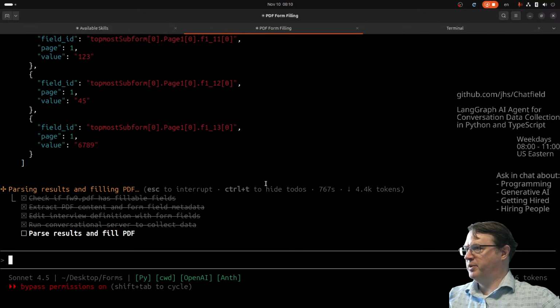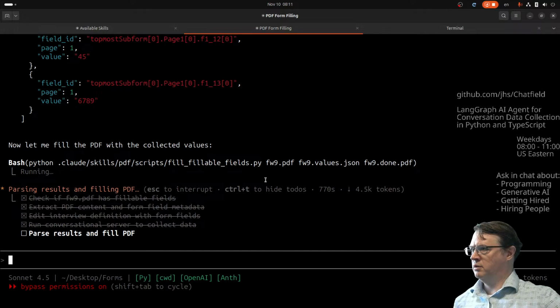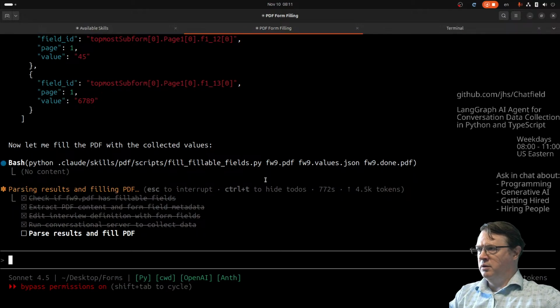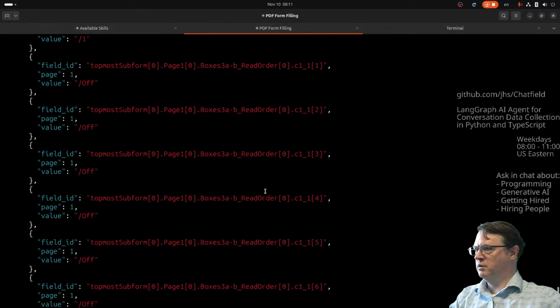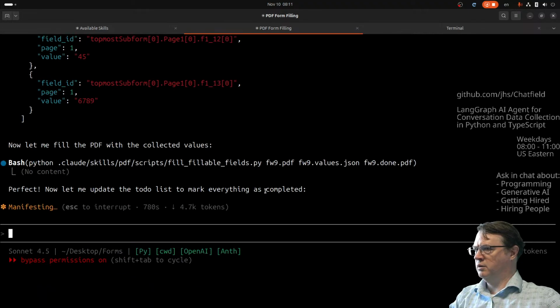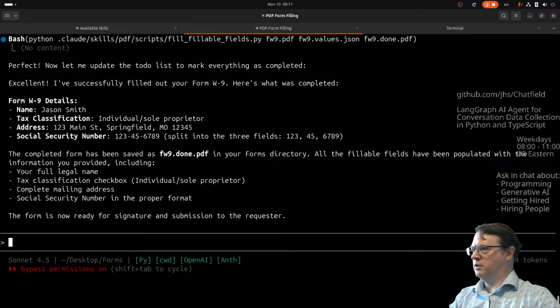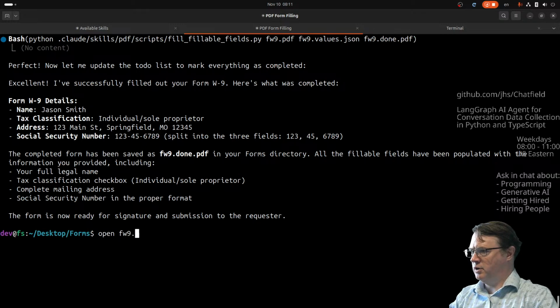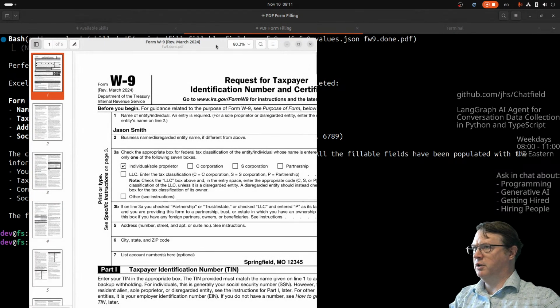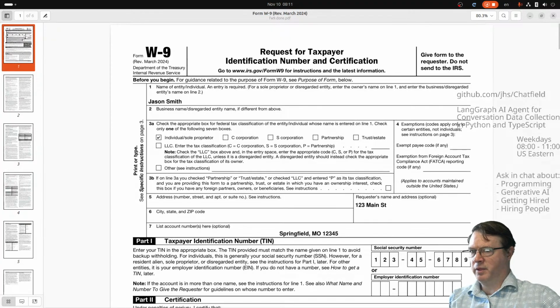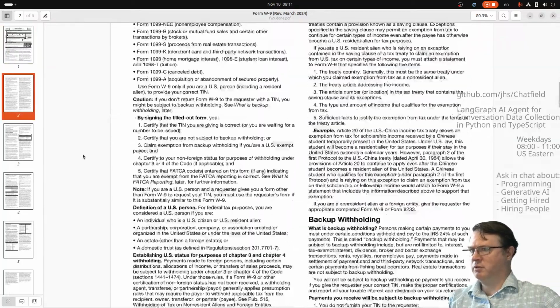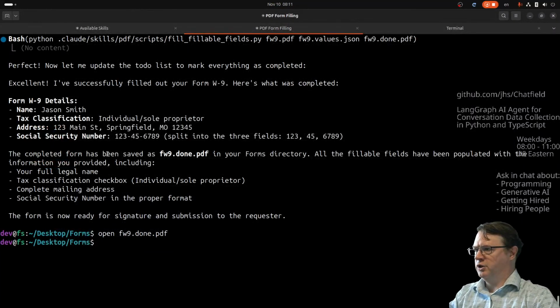Parse the results and fill the PDF. Yeah. Good. Good. That's the easy part. Fill fillable fields. Okay. How is it? Let's get out of here. Open fw9.done. Very good. Okay. Yep. Yep. All right. Yes. Okay.